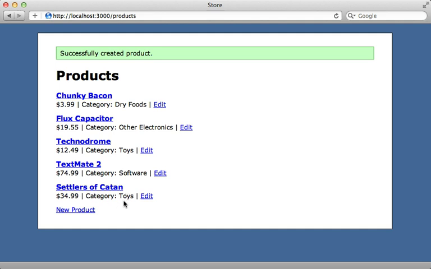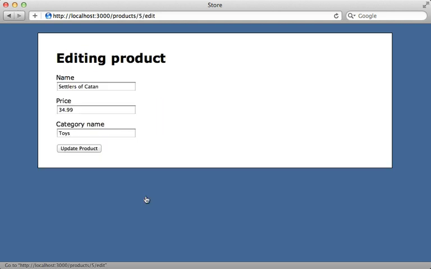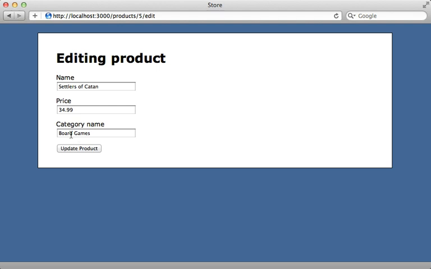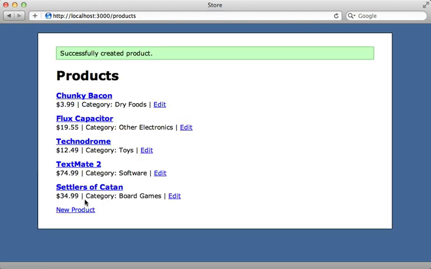Now, what happens if the user types in a category which doesn't exist? Maybe we want to make one called board games. It would be nice if it made this category with that name when one isn't found. And this is really easy to do with Rails by changing this find_by_name call to find_or_create_by_name. So now when I submit this form with a new category name, you can see it works by creating a new category with that name.